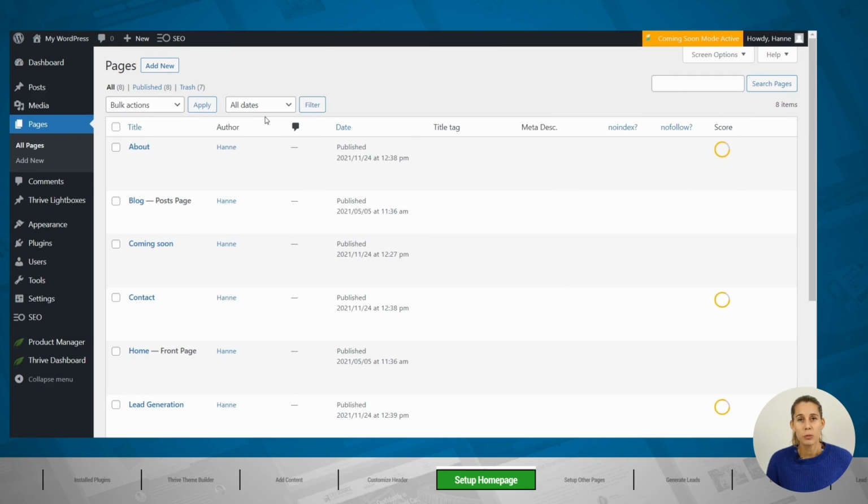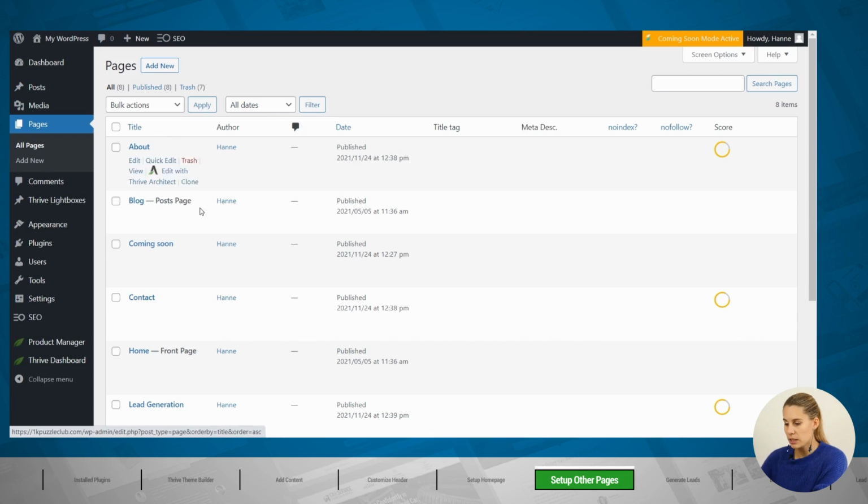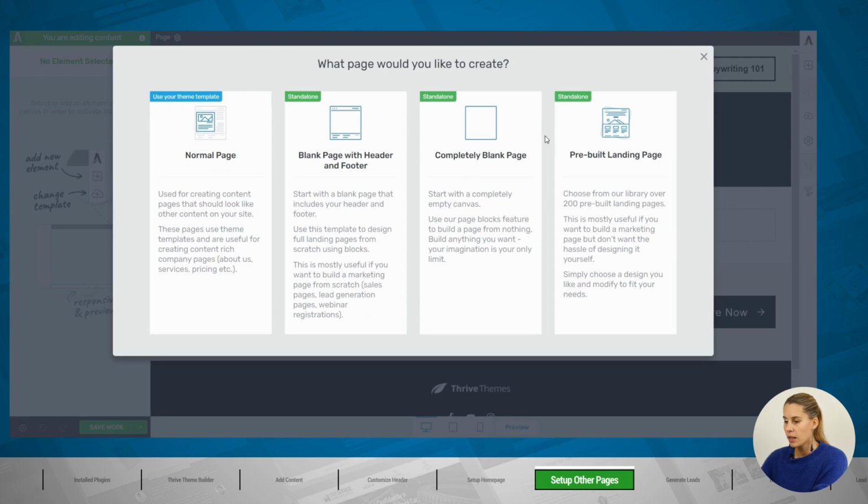Now that we're finished with our homepage, it's time to add some content to the other pages on our website. So let's go to our About page and start editing that one. In Pages, let's go to About. And from there, we're gonna edit with Thrive Architect. Now we have different options for this About page. We can use our theme template and start from there, or we can replace our theme template with a landing page template, which will allow total design freedom for this website.